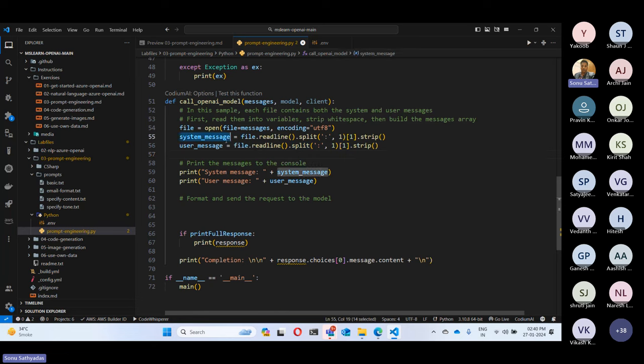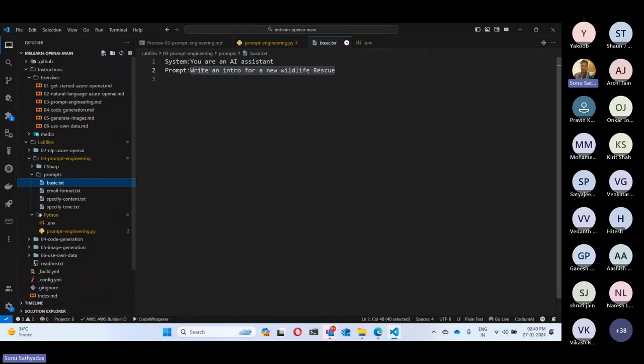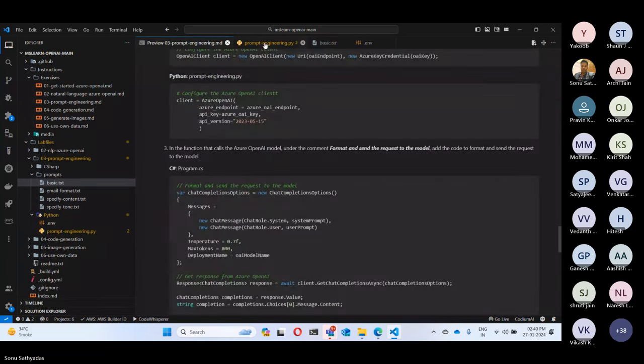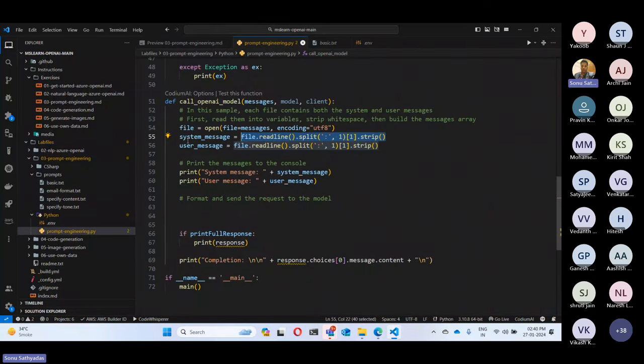So system equal to the system message will come. From this first line, whatever is coming after the colon, this part is going to be treated as the system message, and this is going to be treated as the prompt. So that is coming here. Then we are printing the message, system message, and user message on the screen.